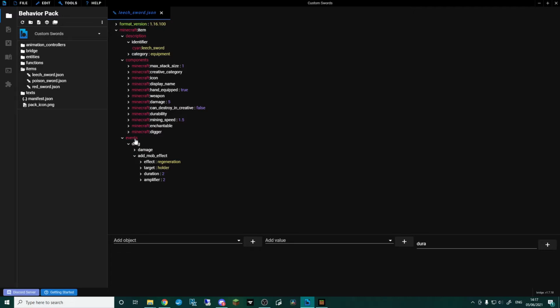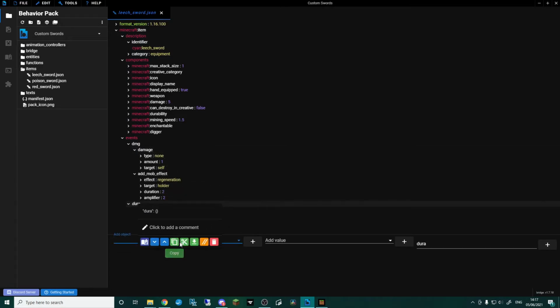Okay. So now down in events, I'm going to add a new one and we're going to call that, obviously, Dura. Then we basically want to copy this damage category. I'm literally going to copy that. I'm going to right click, go copy, and then in Dura, I'm going to right click and go paste. And there you go. We've added that back in. So now, when that damage event is called for, we get the mob effect, the regeneration. But otherwise, the Dura event is going to be called. So I'm going to save that.